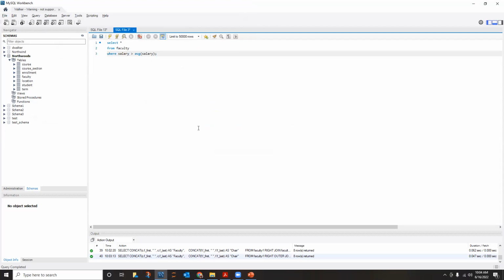Okay. So if I wanted to pull all the rows from the faculty table where I'm pulling the faculty member who makes more than the average salary of all the faculty members, what would that query look like? And I've got a stab at it here. What do we think? Jeanette, what do you think?